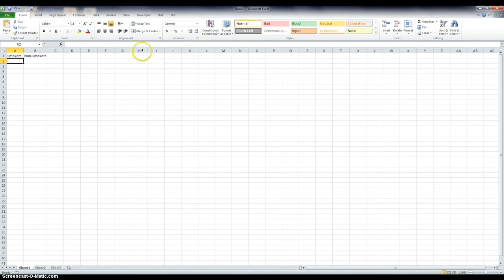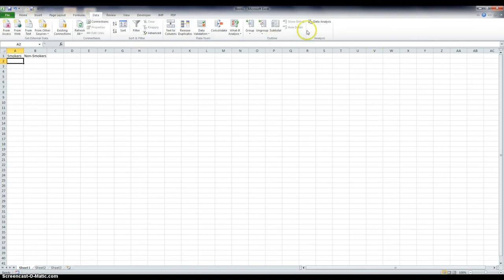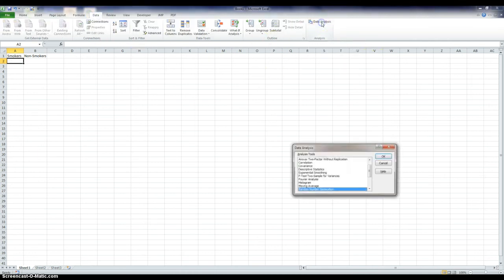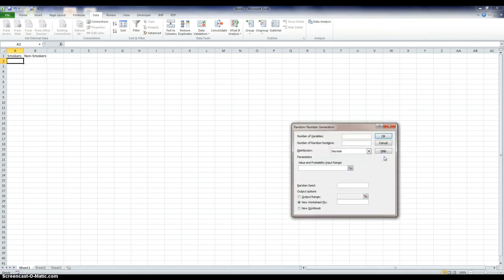And then we're going to go to data analysis, random number generator. I'm going to just do one column at a time, smokers, so one variable. I'm going to have a sample size of 25. I want a normal distribution. That selection changes it, so I need to give it a mean. So I'm going to use 36.654.